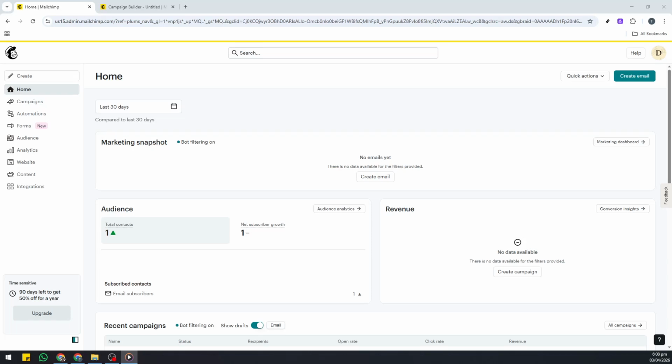In today's video, I'm going to teach you how to add two buttons side by side in Mailchimp. We'll build a simple, reliable layout using Mailchimp's built-in blocks, so you can place two clear calls to action next to each other without custom code. Let's start from the Mailchimp dashboard.